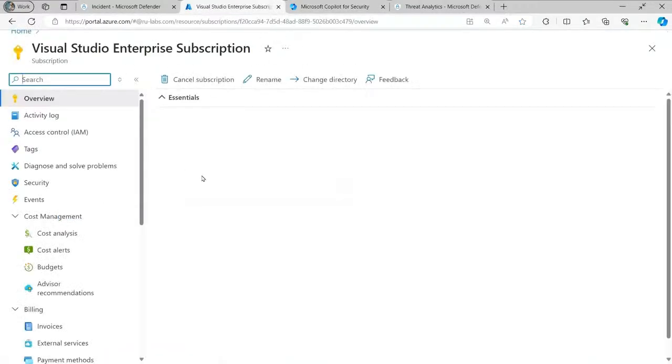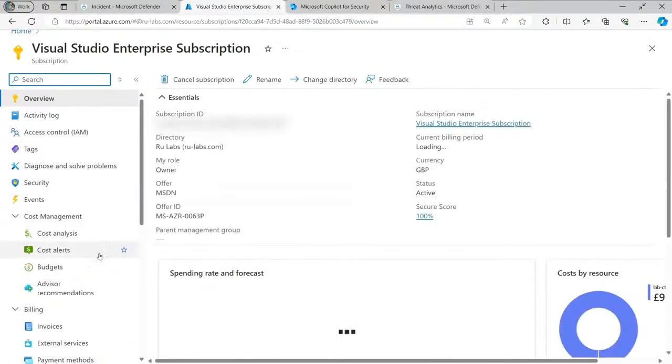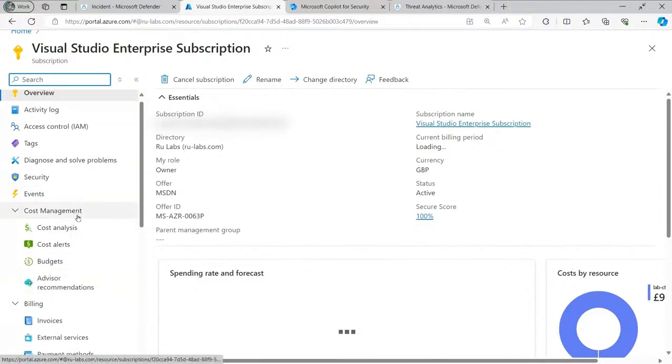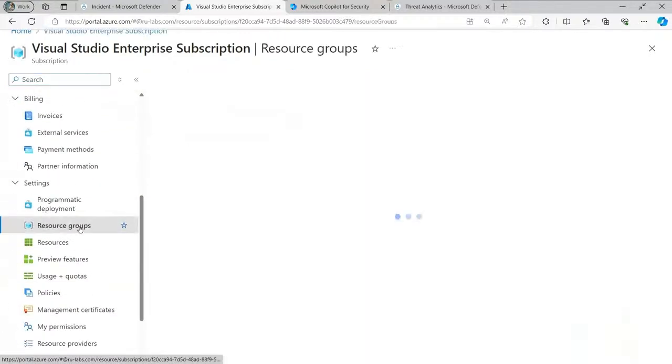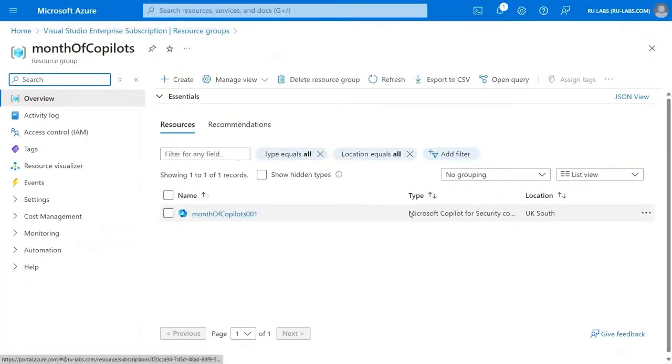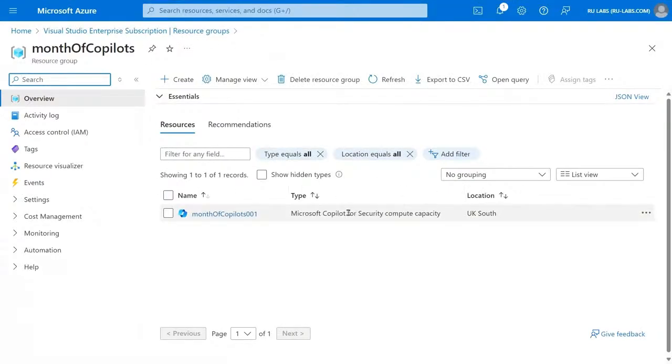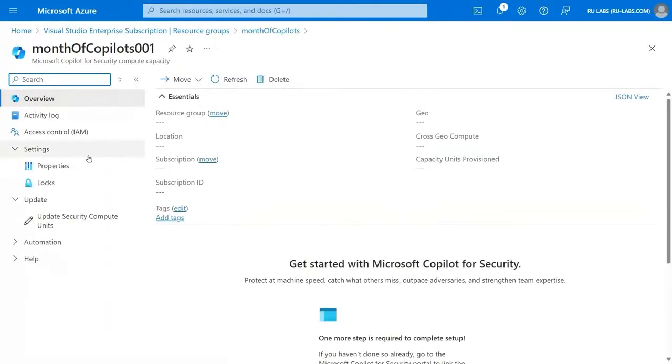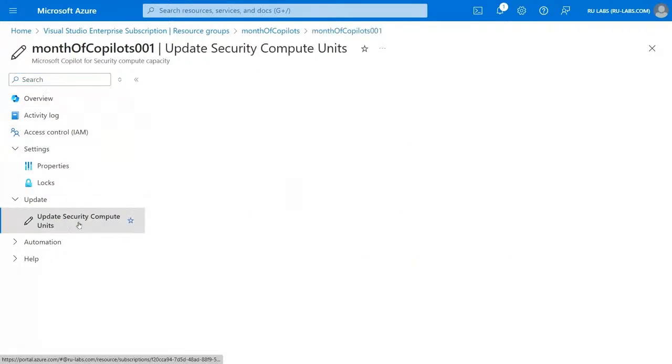How much would that cost us? Let's go into my, every time I head in here, I get lost. Here we go, resource groups, my Copilot resource group that was provisioned automatically. And here's the type here. So this is compute capacity. We're going to go into update security compute units.